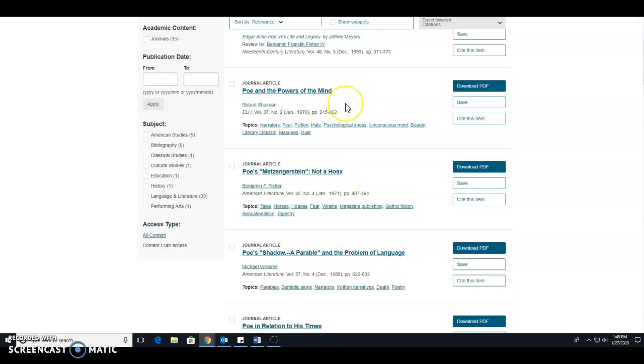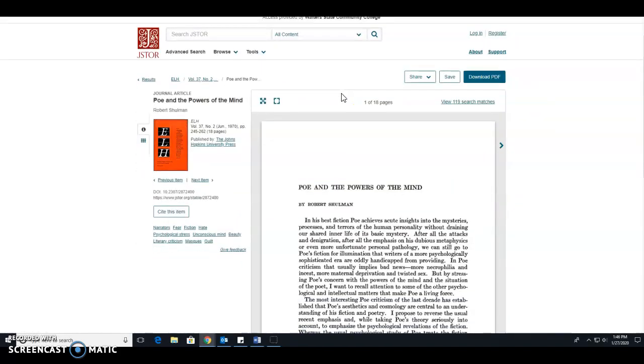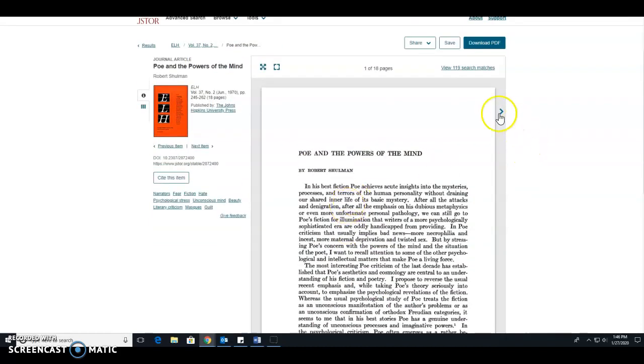So in JSTOR, when you find an article that you want to look into or that you're interested in, you can click into the link for the title here. And then there's an extra step you have to take. And JSTOR is much different compared to the other databases. So one of the things, this gives you a little introduction of what it's about. It's like the first page, and you can sort of scan through here and look at it.